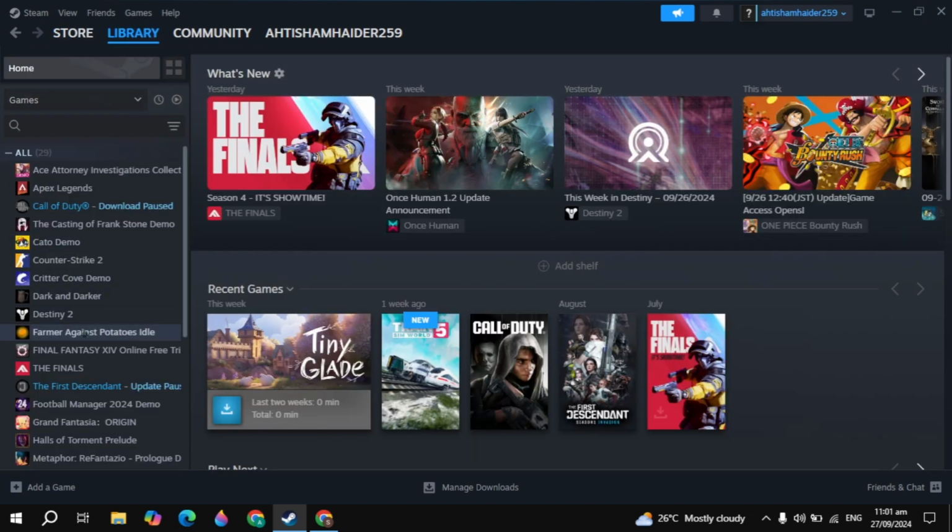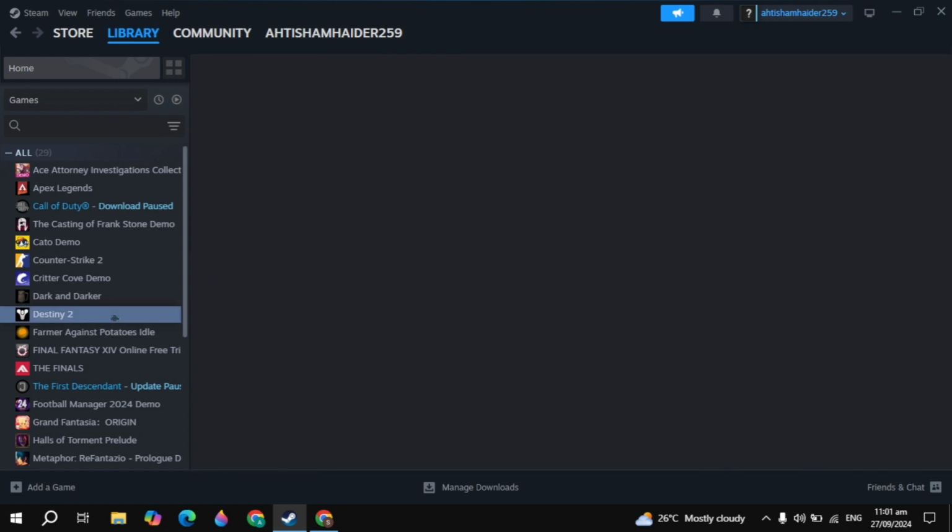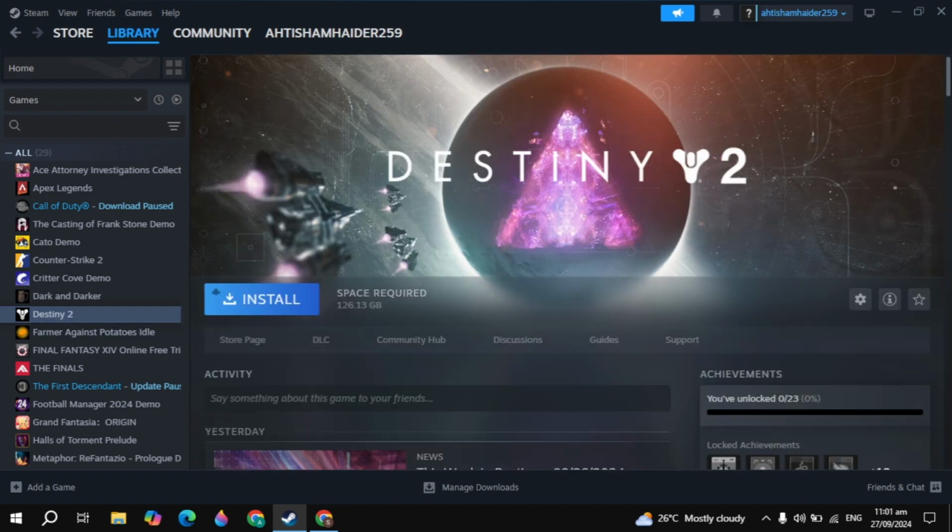Just click on the library on the top, and on the left hand side you will find the EA Sports FC25 game. Just click on that, then click on install, and this is how you can download and install this game.